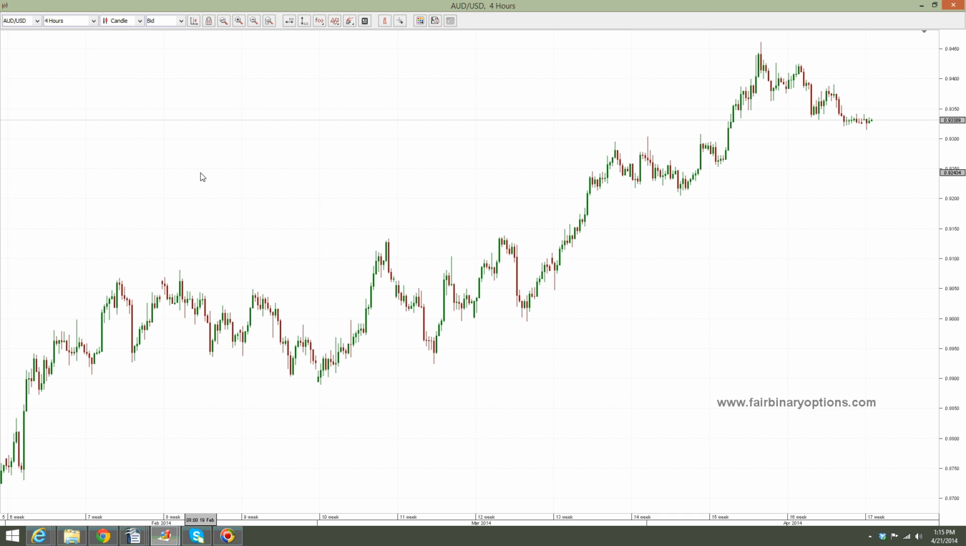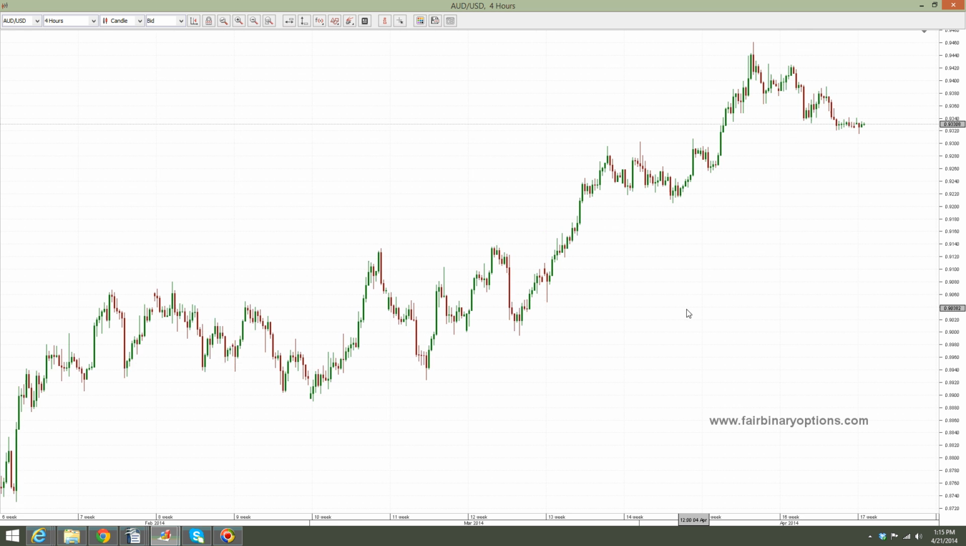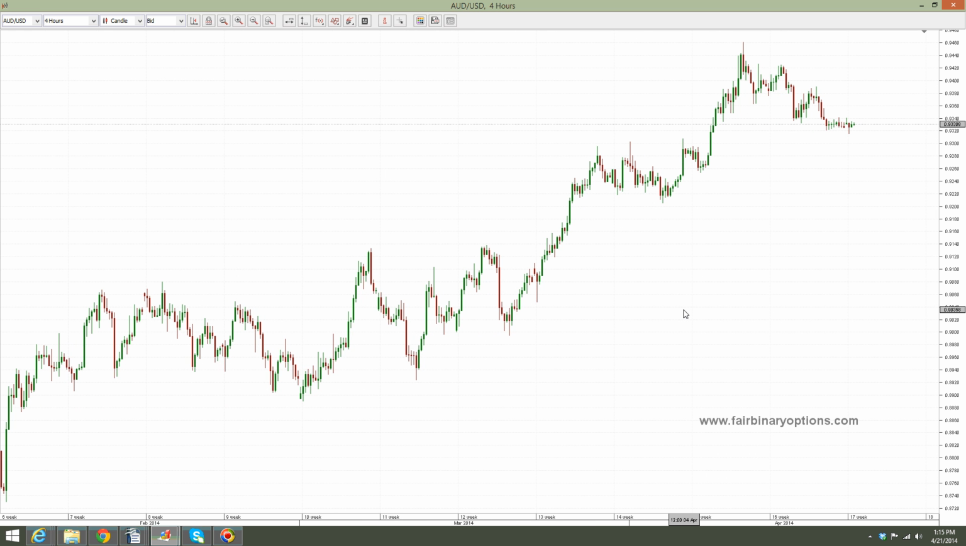As from my point of view, the pair seems a bit exhausted here, and I would like to buy put options. Now when and how, it's a different story, and I would like to build with you the case for why the Aussie is a bit overbought. The thing is that everything started with this triangle here.